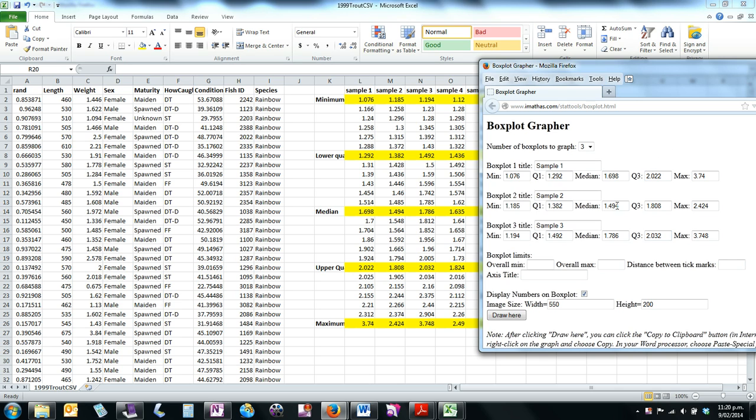Okay, I'm back. I've just filled in these values here for the 3 samples. Okay, 1, 2, 3. And now we're going to do some box plots.